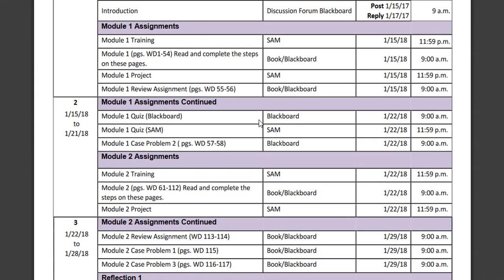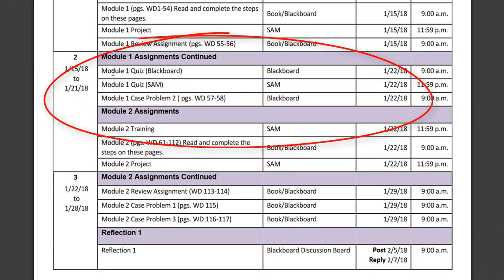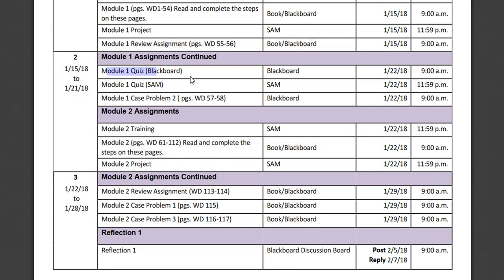You'll see in week 2, you're going to be completing your Module 1 quiz. Please keep in mind that the third column tells you exactly where that item is located and or where you submit it. And then you have the due date and time. You also have a Module 1 quiz in SAM, and note that the times are different.